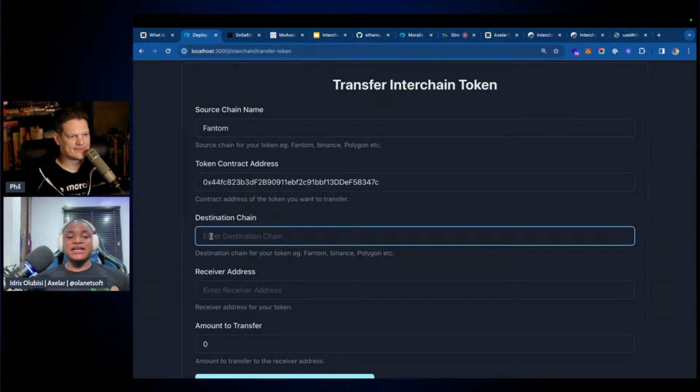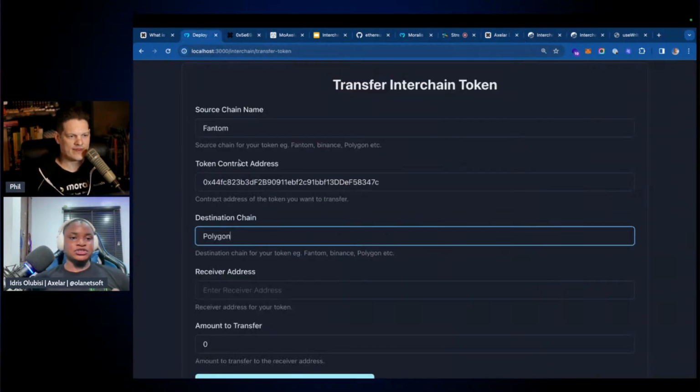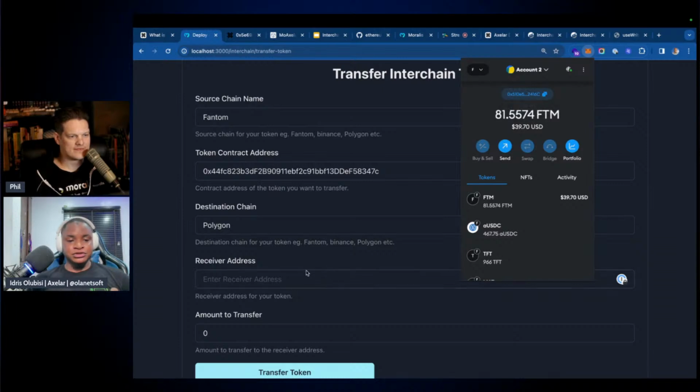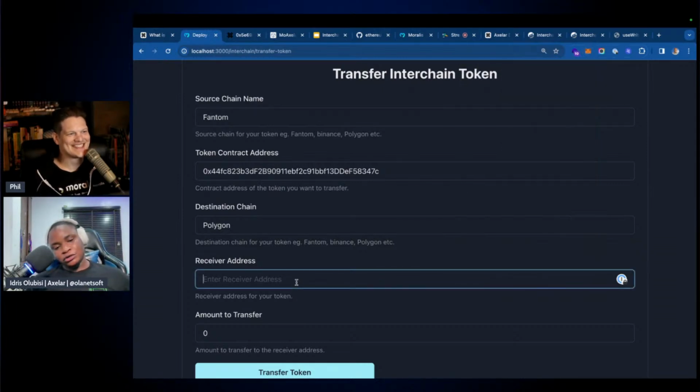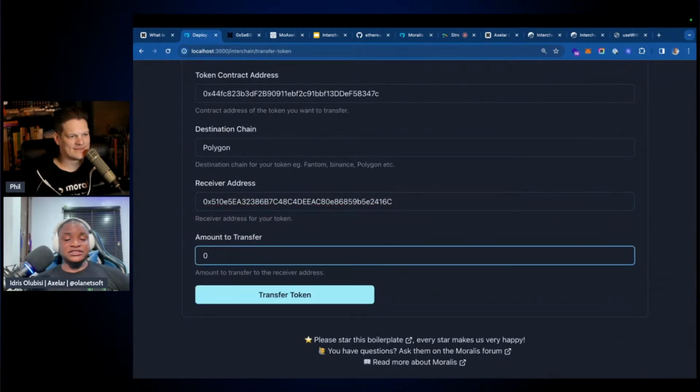And then we need to specify the destination chain. The destination chain in this case is Polygon. Remember, guys, it's case sensitive. So what you need to do is come here, copy this, and go back to the UI and paste the destination chain name, which is Polygon in this case. Now, for the receiver address, I want to paste in my address, because of course I want to receive this token on Polygon. So let me paste my address. And now, the amount to transfer. So Phil, what amount do you think we need to transfer? Let's split the supply. Let's put half on one and half on the other.